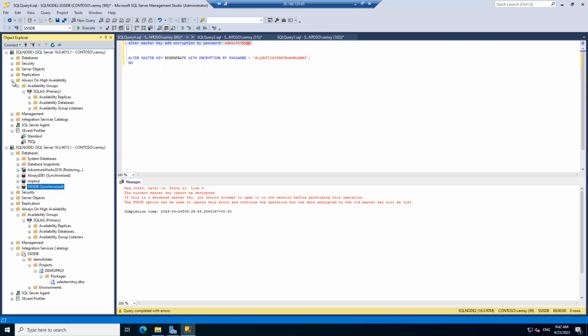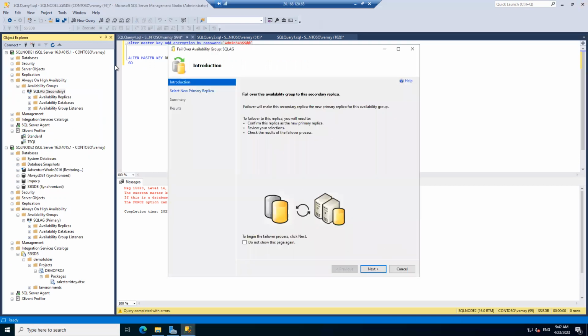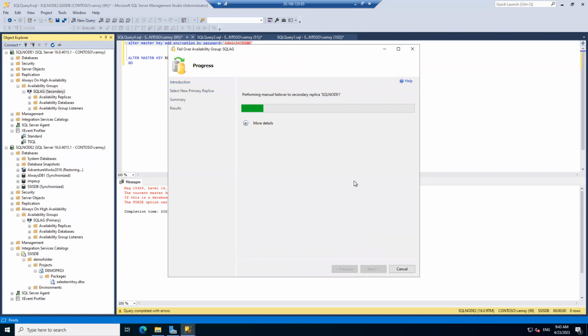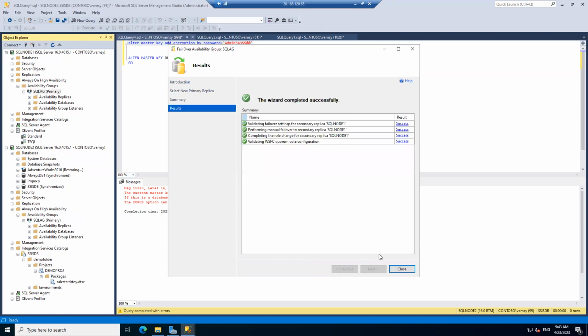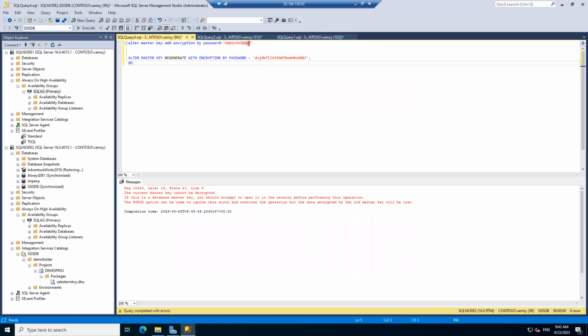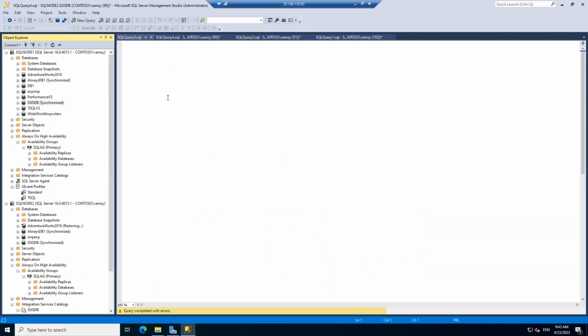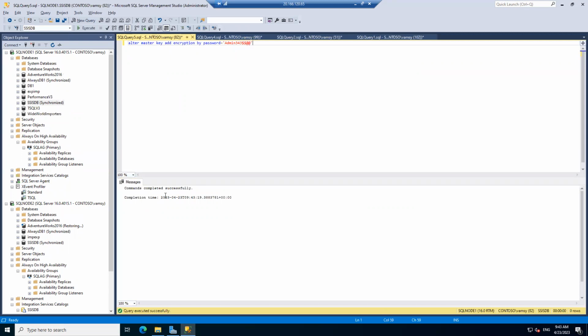So I will go to the primary and I will fail over. Because if I try to do this on the secondary, it will not work because SSISDB is read only, so it will not allow us to do it. So I will go to the primary node, the node where you have created the SSISDB, and then you can run this command. Okay, now it went successfully.